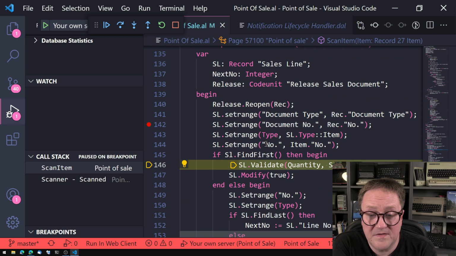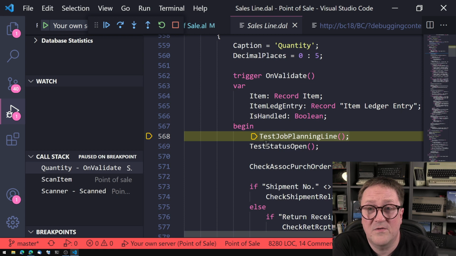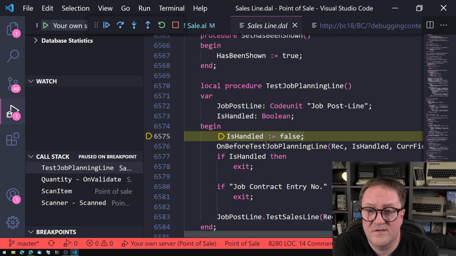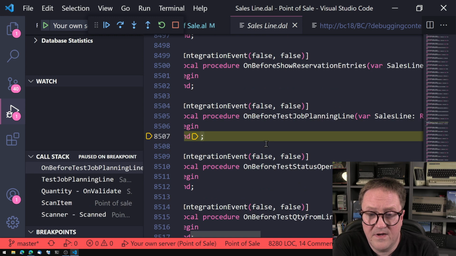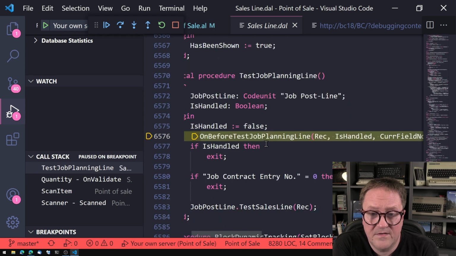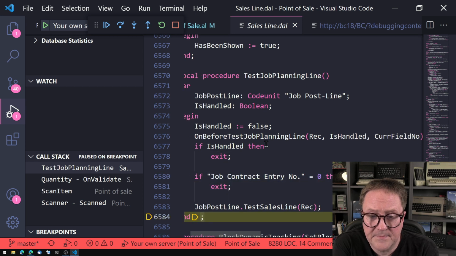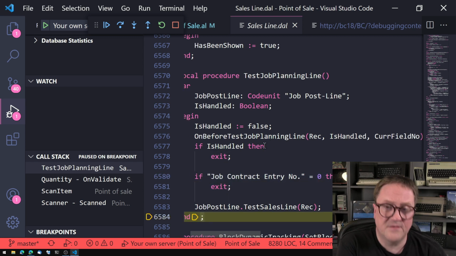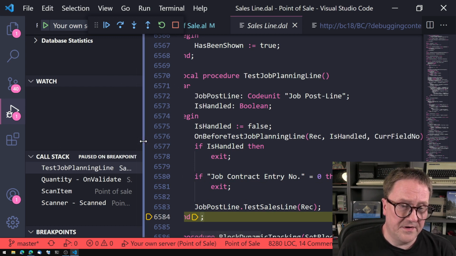Or am I? If I step into again, we can see that now I am actually on sales line, and I can do step into again. So now I'm in test job planning line, and there's an event. There's nothing on that event. So in this case, we have what is known as a call stack. You can see over here.